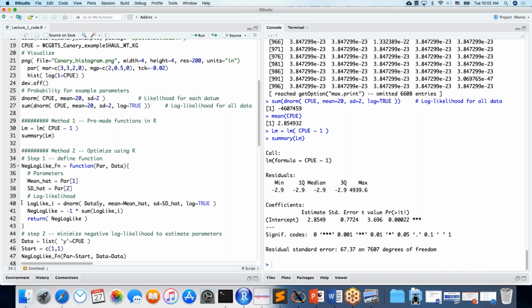Then I calculate the likelihood of each observation by asking what's the probability of each data point. This is vectorized, so this vector of data has a mean of the mean hat and a standard deviation of the SE hat parameter. I say log equals true, so it calculates the log likelihood of each data point given that specified mean and standard deviation, under the model that all of them follow a normal distribution with a single mean and standard deviation. The negative log likelihood is just the sum of the log likelihoods times negative 1. That's why we call it negative log likelihood.